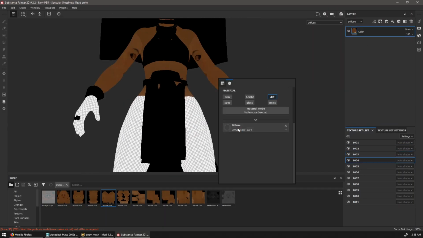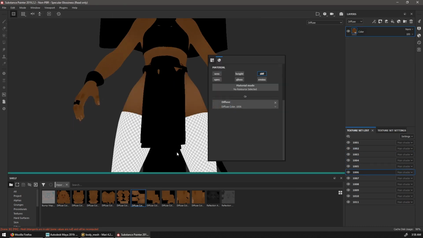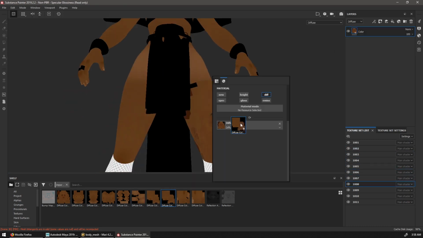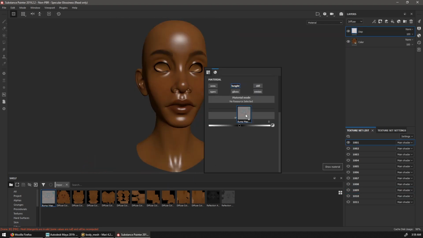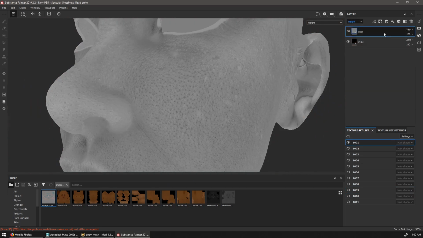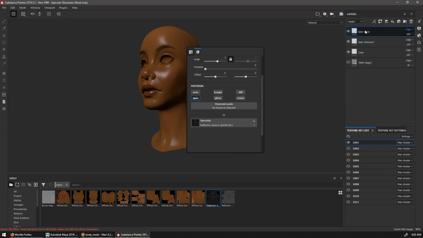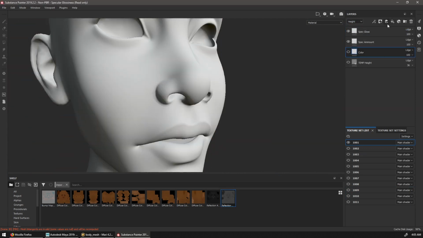Some stuff is much faster to do inside of Substance Painter as opposed to Mari. Although loading in the files is really annoying, as you can see here I have to bring in one file at a time. Substance doesn't import the UDIM sequence. Next I set up all my maps, like the spec, the gloss.